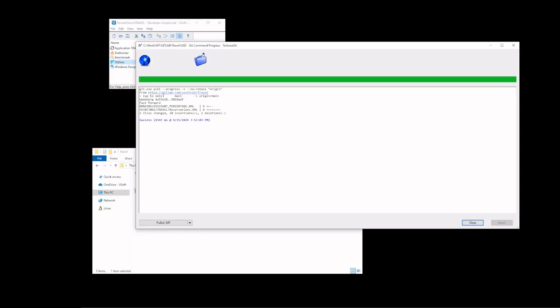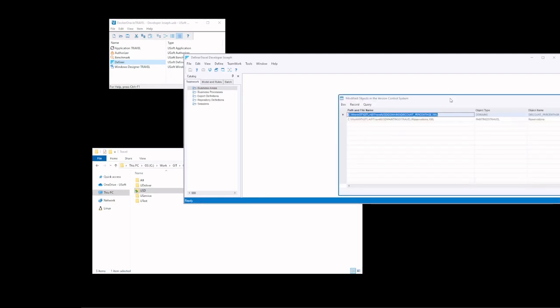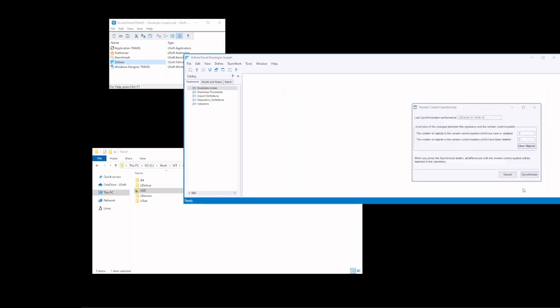In the summary, we can see some changes have been made. When we open the definer, a window is shown alerting us to changes that have been made that aren't synchronized to our local repository yet. We can see the details of the changes, and when we click on Synchronize, the changes are imported into our repository.